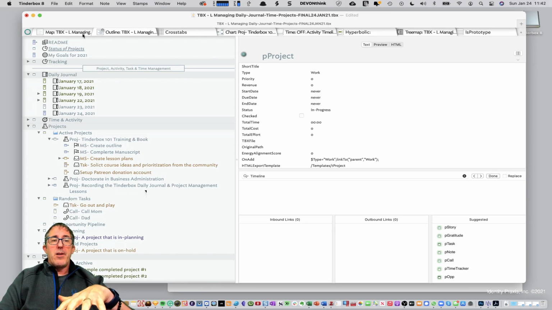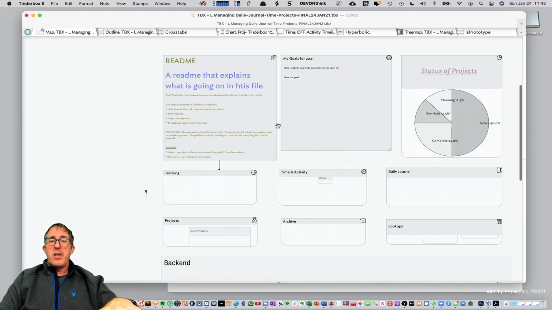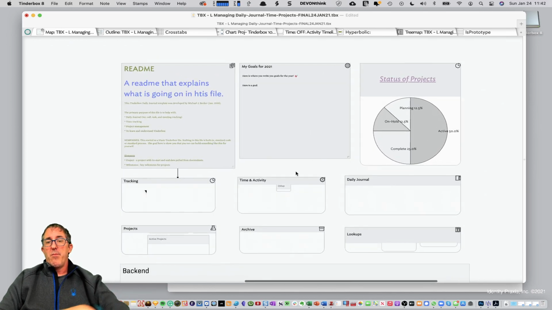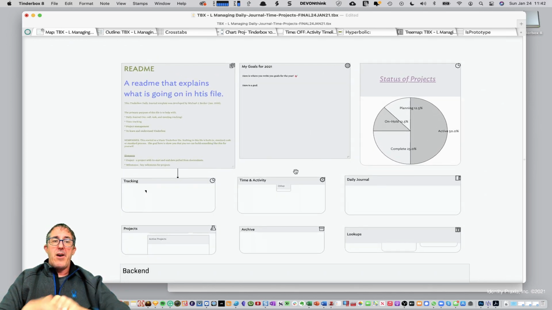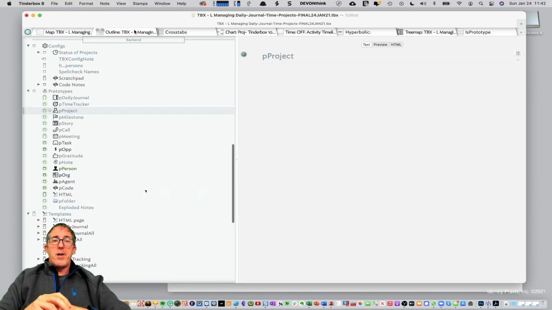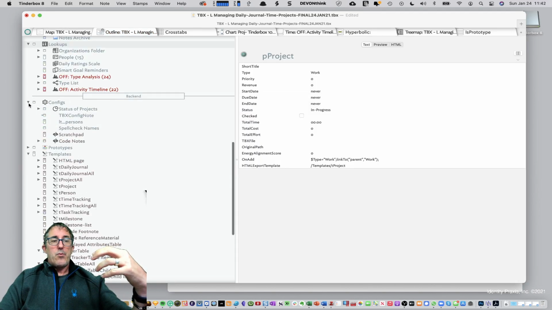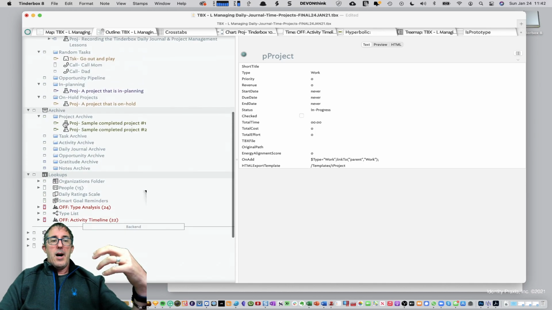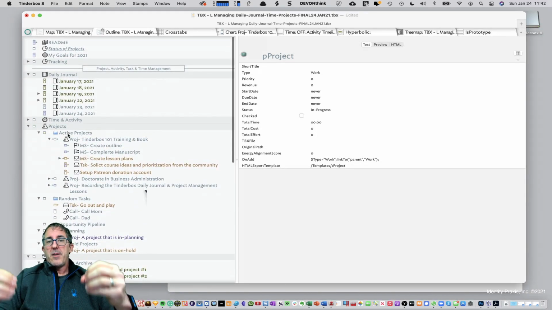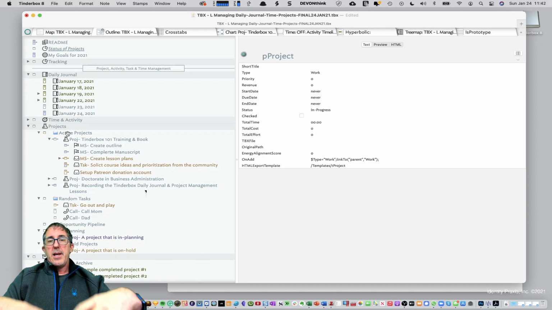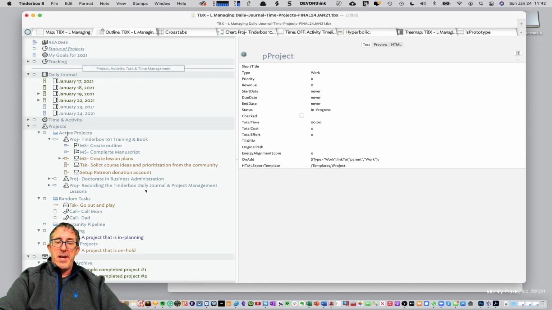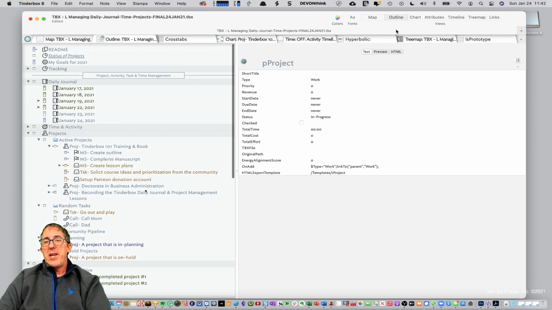But what I wanted to do now is show that not only can you start managing and viewing your file in map view, and not only do you manage it and look at it in outline view, but what you can also do, which is pretty exciting with Tinderbox because one of its unique values, is look at it with all of its other views. So if I hit Option Command T, you'll see here I've got all of these other views I can use with Tinderbox.